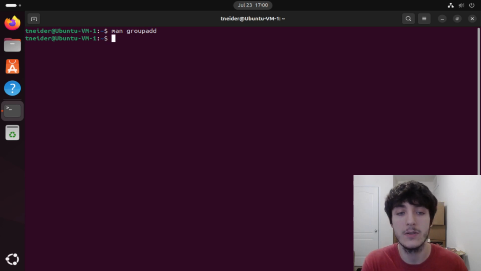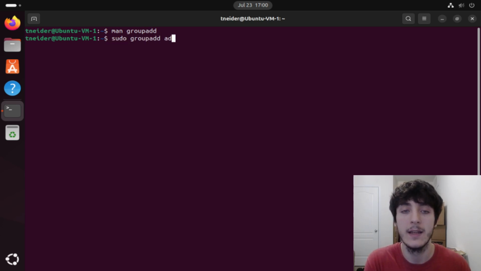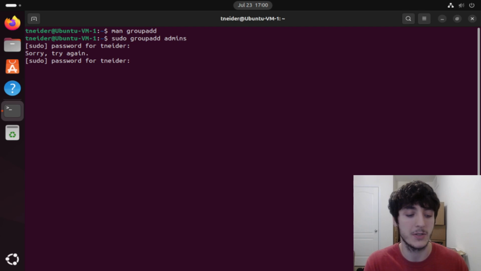So let's go ahead and do sudo groupadd admins. And now here it's prompting for my password since I'm working from an account that's not always considered with sudo permissions. There we go, I just mistyped it. And now if we look at the /etc/group file, we'll be able to see that it's been updated with a new group, being the admins group. So let's go ahead and check that out.